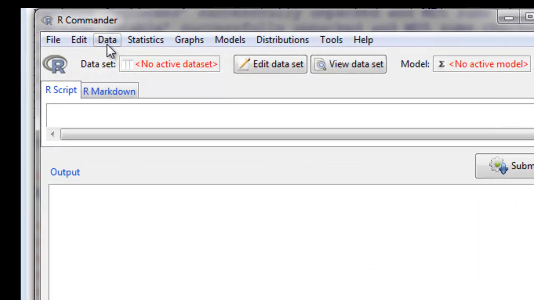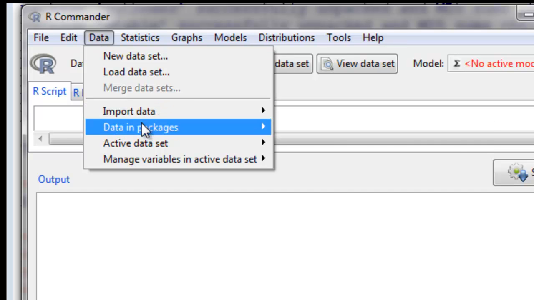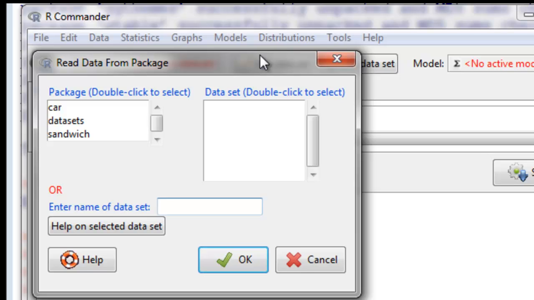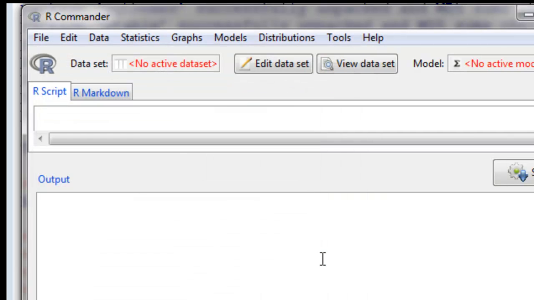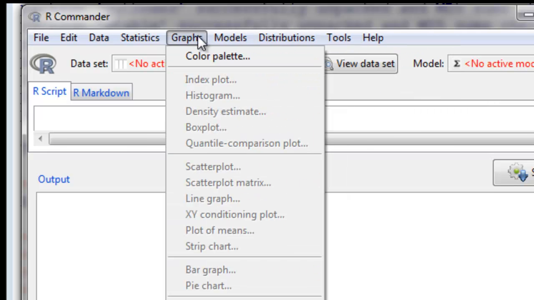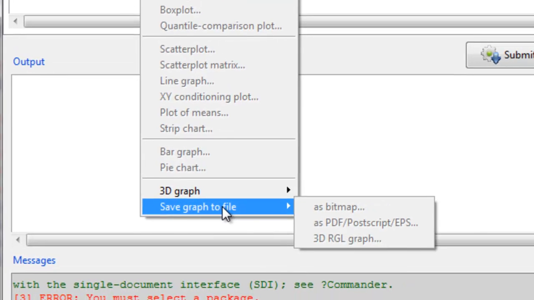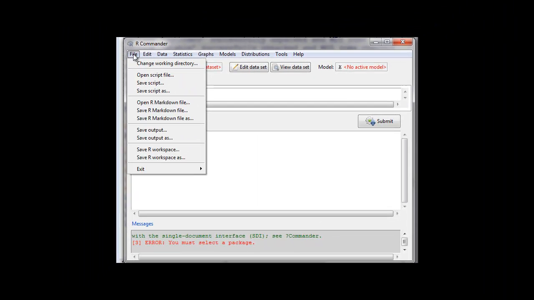For example, here go to Data, then Data in packages, Read data set from an attached package, and a window will come up, from which you can go further and create whatever you need. And many more things are here: Models, Graphs. In this you can go to the 3D graph, save graph to a file, Data, Edit file. There are many more options to work on it.